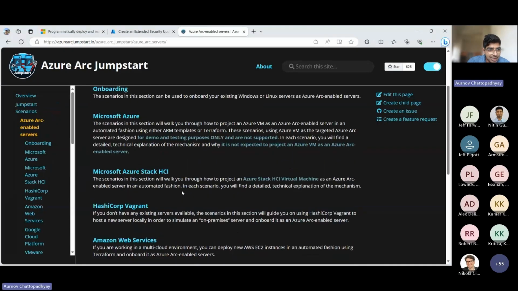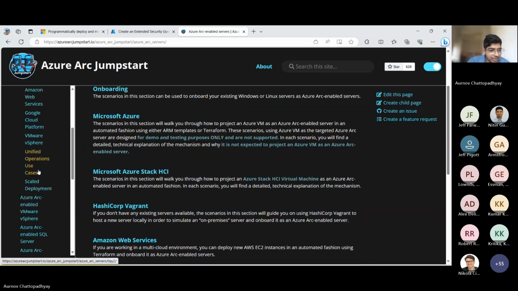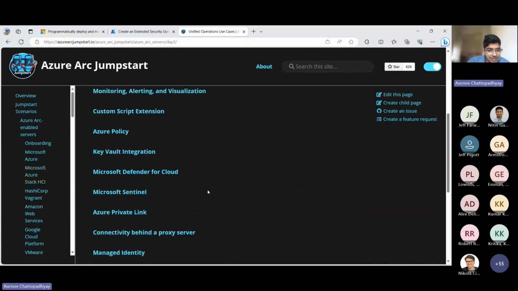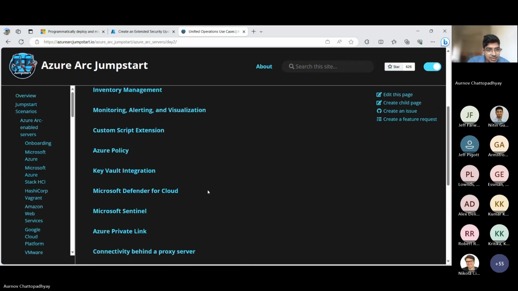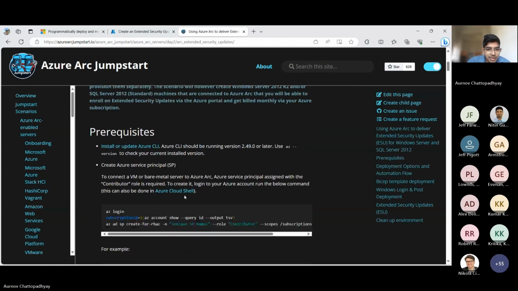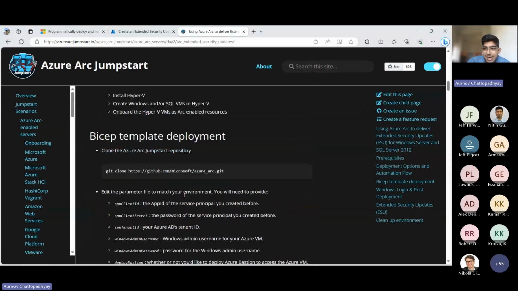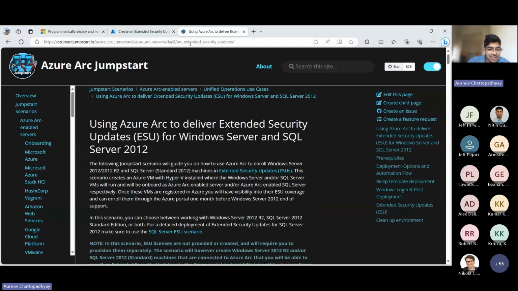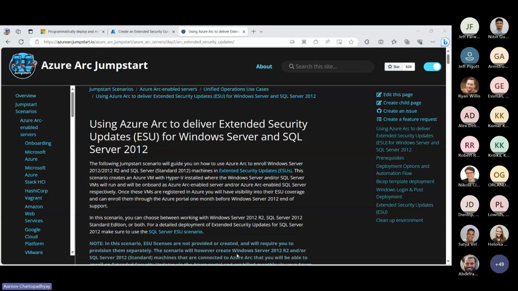So here under Azure Arc, I believe it's under the unified operations use cases. Yes, it was the top one. We have an ESU one right here. And I think this is actually much better. The issue with giving this in a demo environment is, as you know, once it's enrolled, it's quite a bit of management to enroll and unenroll. So I would advise that you use the Jumpstart in your own environment. Right.